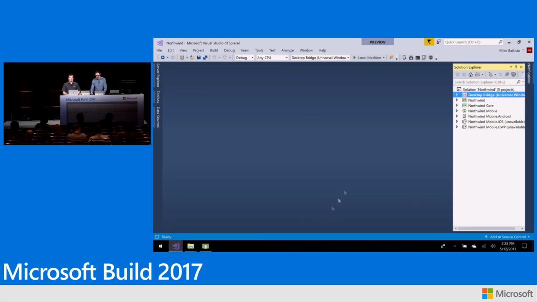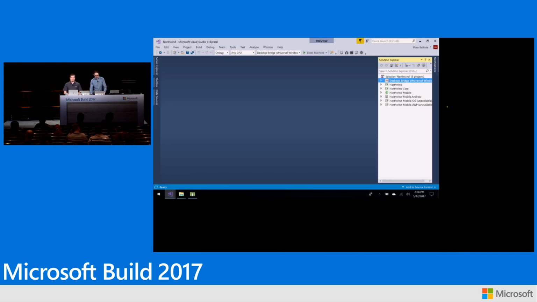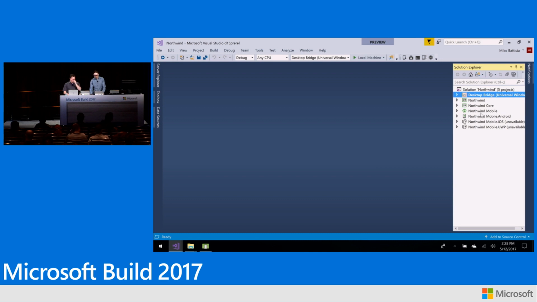And if I switch over to this other solution, now you can see here is the same solution with our existing projects here. And you can see now that we actually have a few additional projects in our solution. So you can see we have platform-specific projects that Xamarin generated for us. We've got a UWP app, an iOS app, and an Android project. And Northwind Mobile is that shared project that we asked Xamarin to set up for us.